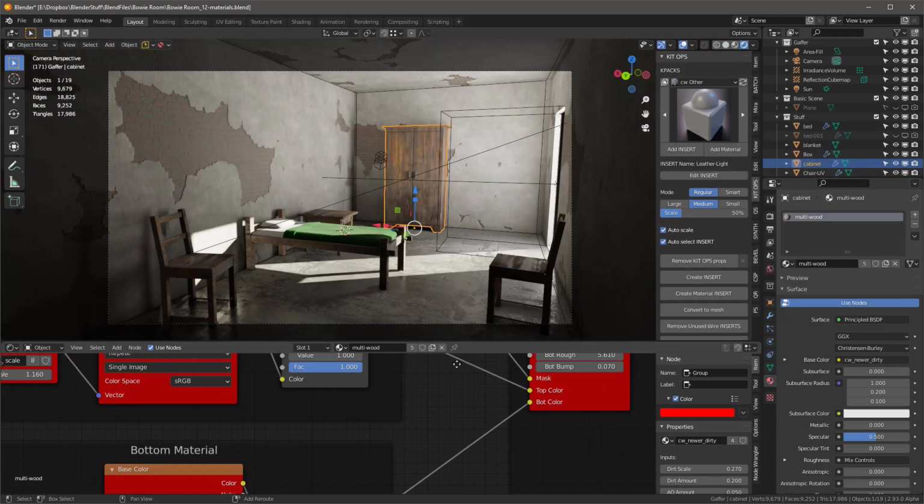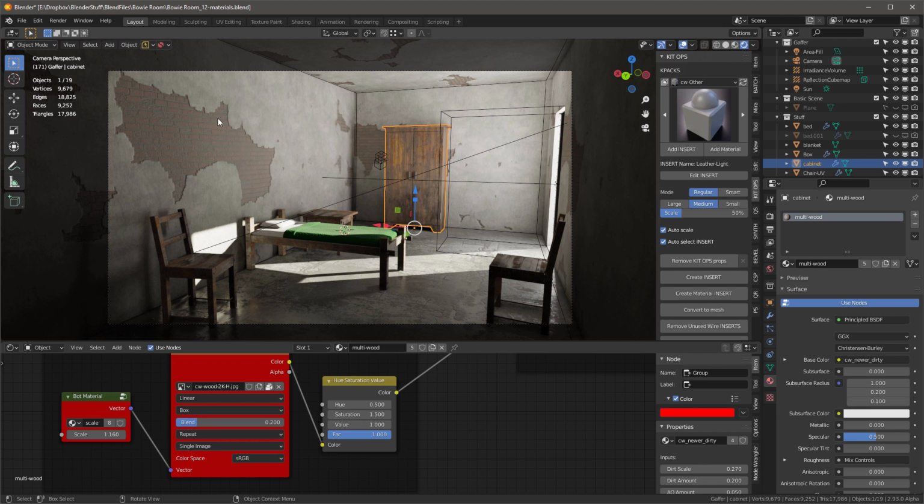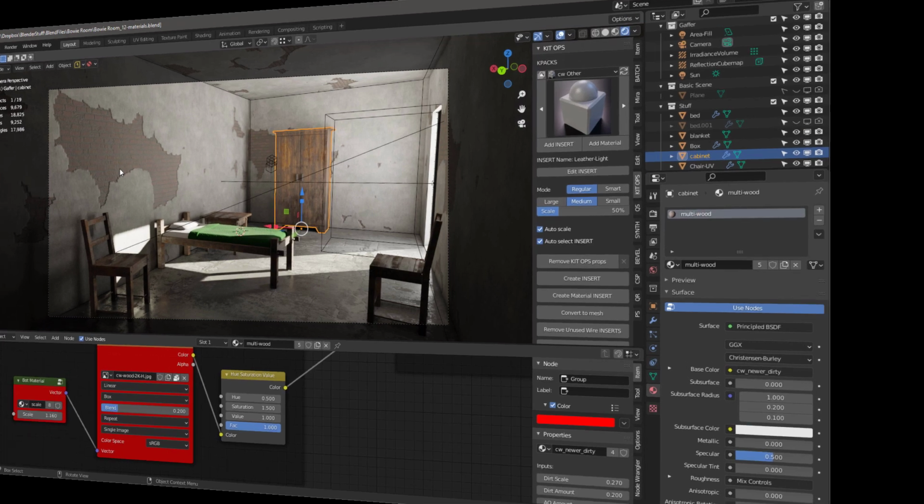I'm going to adjust the saturation now in the wood just to kind of punch it out. And we adjusted the scale a little bit on the walls here. And I think we're about ready to finish the rendering.